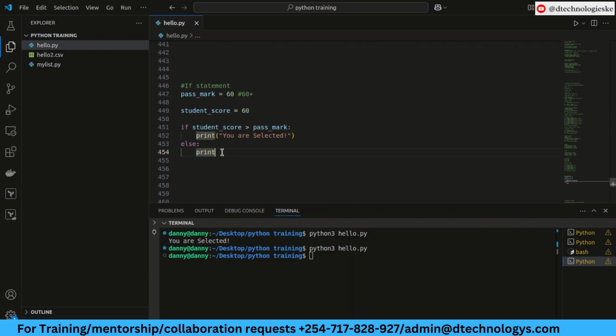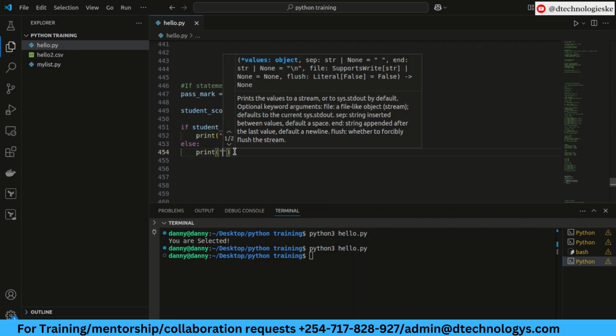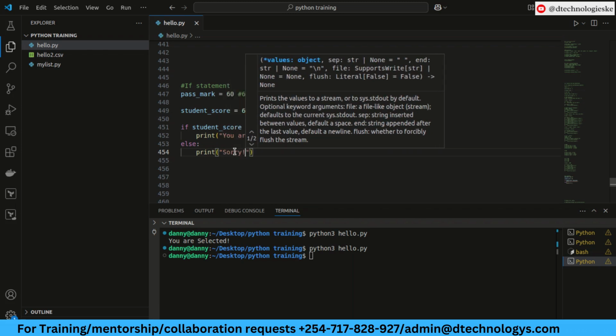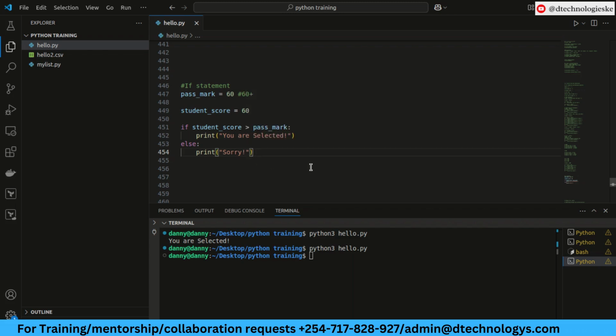Then let's print here that we are sorry. Basically, if we tell them they are sorry, then I'm sure they will know that they should keep trying. So if we rerun our program here, that doesn't qualify.